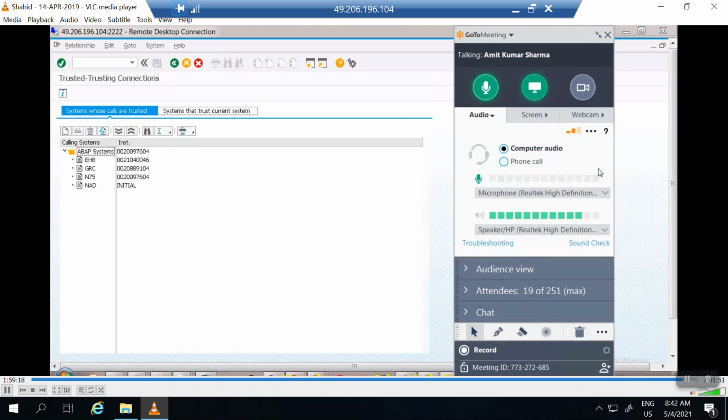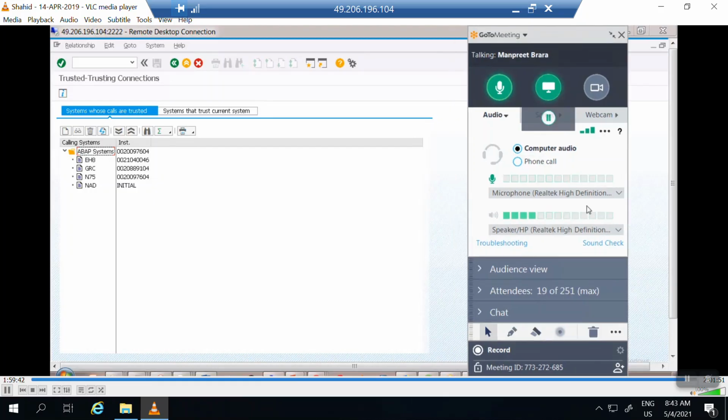Got it? So we need to assign this RFC role in the back-end also, right? Yeah, then for user ID? Not the same role. The user must have the authorization for RFC communication, and the users must exist in both systems. That we will discuss again in our coming session. The concept of why to have the same users in both the systems, that we will discuss in our coming sessions. Okay.